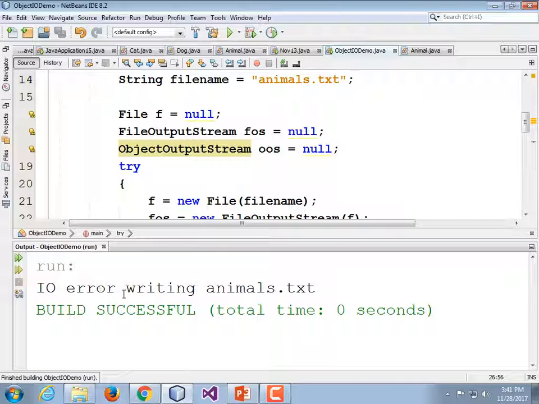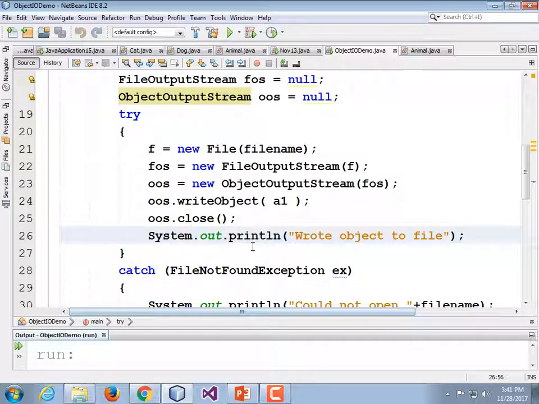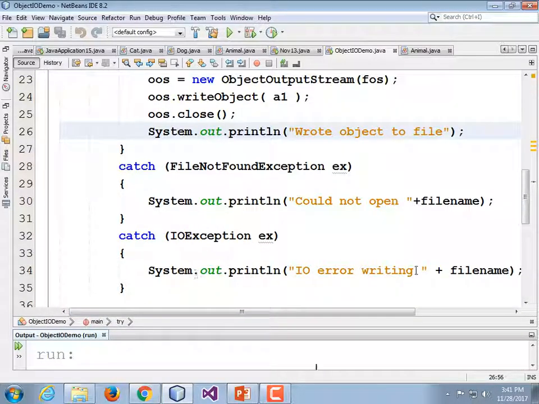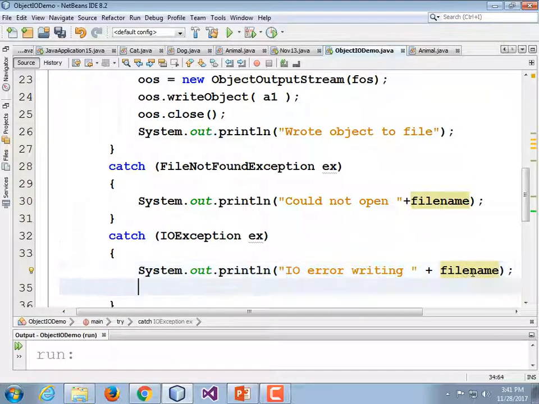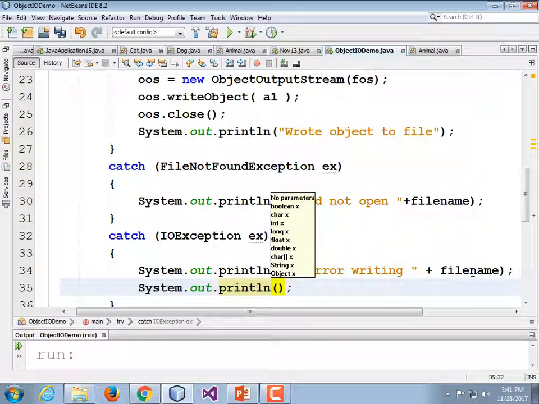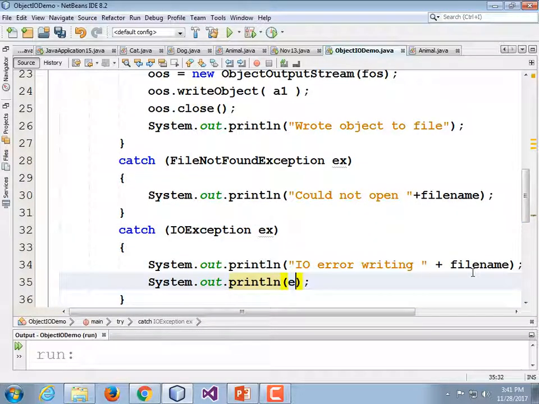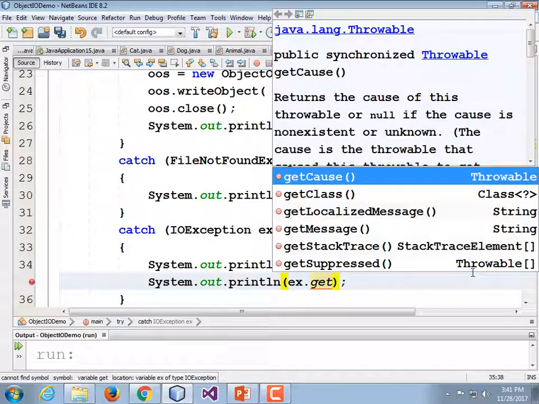And it said IO error writing animals.txt. Well, I wonder what the error was. That is so generic. So I'm going to come down here and just print out the exception itself. System.out.println. I put this in the catch IO exception ex. Println ex.getMessage.